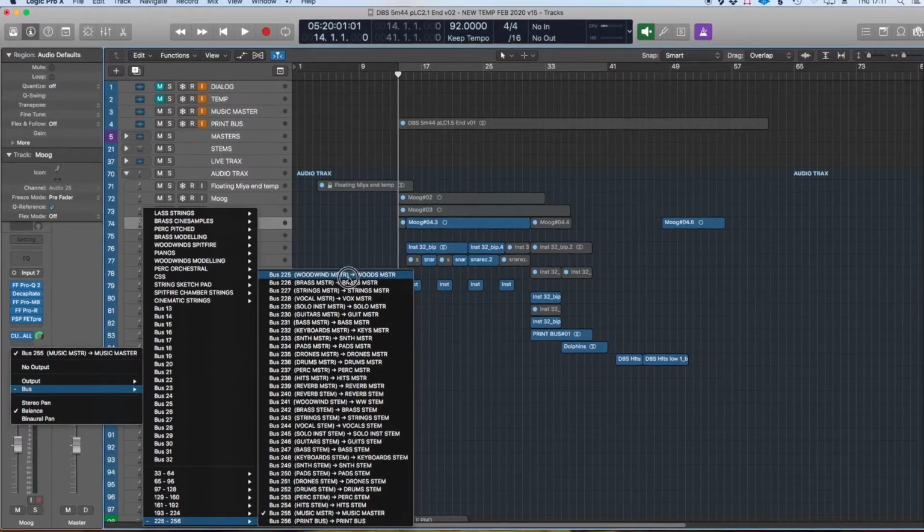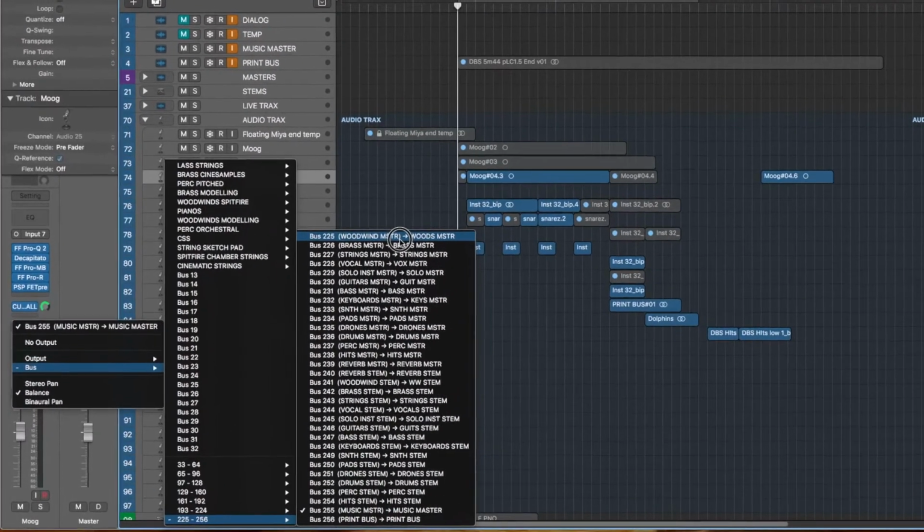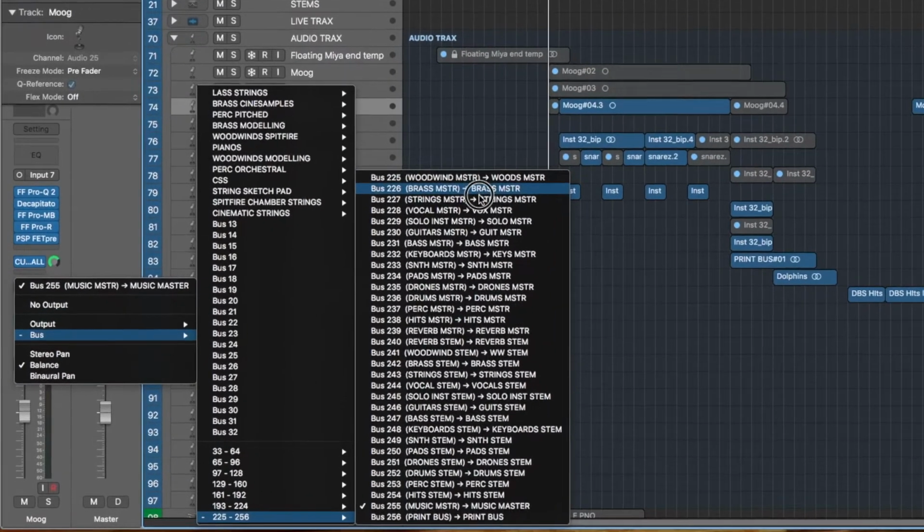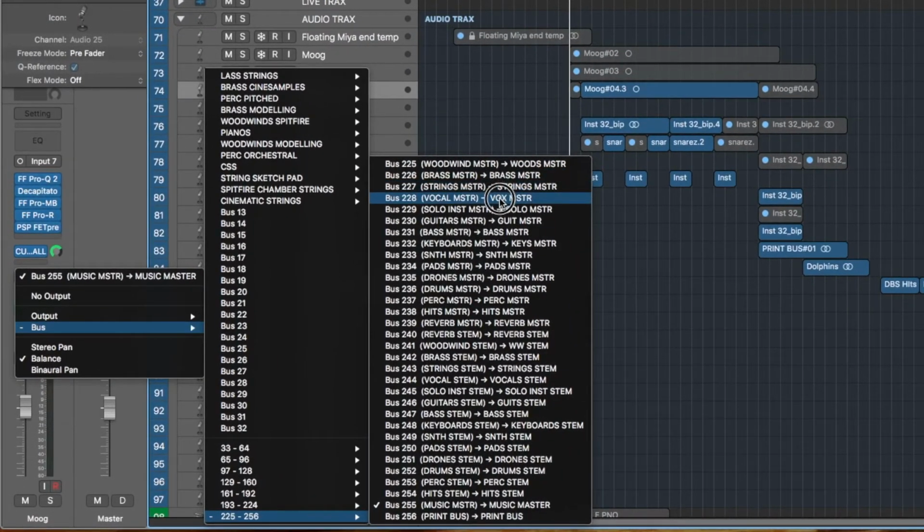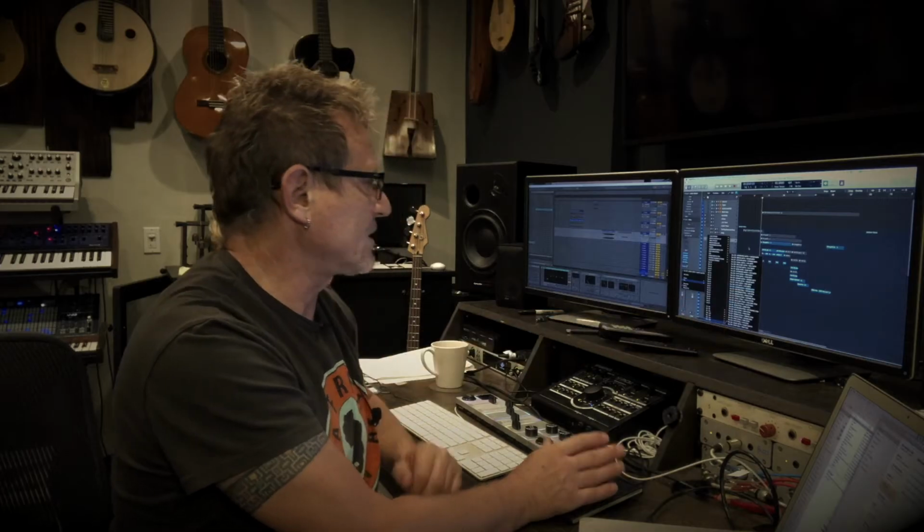So as I said, I have 15 stems to choose from, starting at the top: woodwinds, brass, strings, vocal, solo instruments, guitars, bass, keyboards, synths, pads, drones, drums, percussion, hits, and then my reverb. A total of 15 stereo stems, which is a lot.